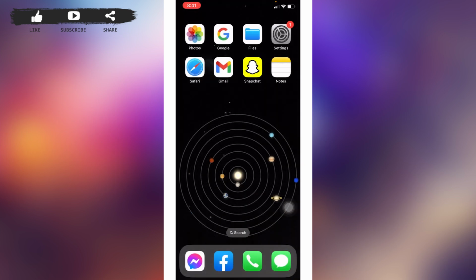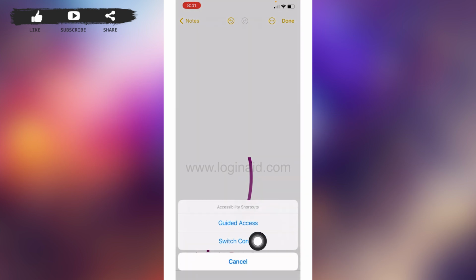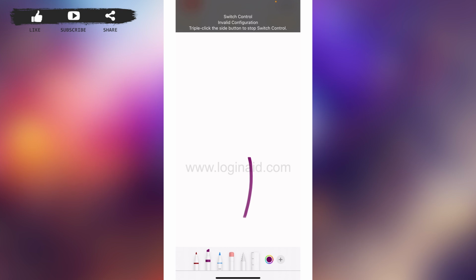You can open the app in which you want to apply this auto click effect. Here I will be opening notes for now. Now to enable auto click, all you have to do is triple click on your power button. Select the option of switch control. Tap on your screen to apply the auto click. And here you go. So this is how you can use auto clicker on your iPhone.